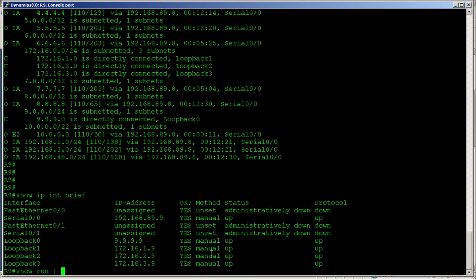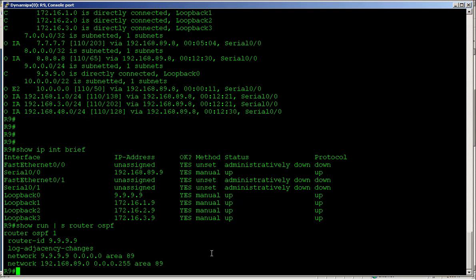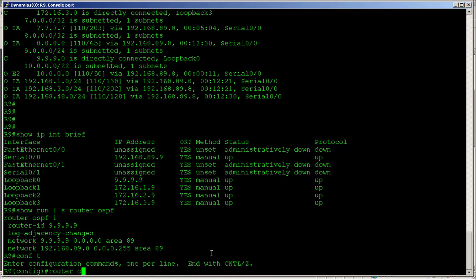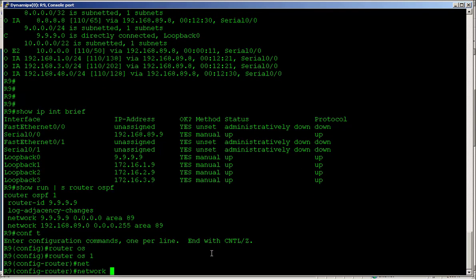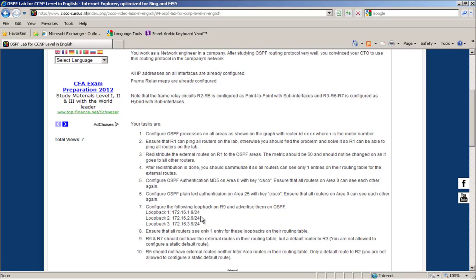To be sure, let's check router OSPF. Yes, I haven't advertised them, so let's do it. Router OSPF 1, network. I will do it in this way: 172.16.0.0 0.0.255.255 area 89. Enter. Okay, so I have advertised them.